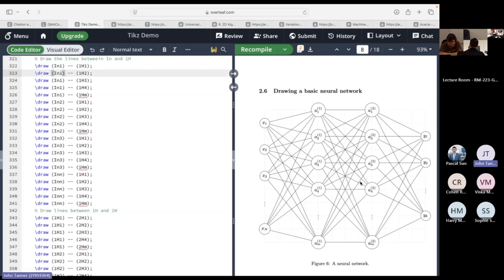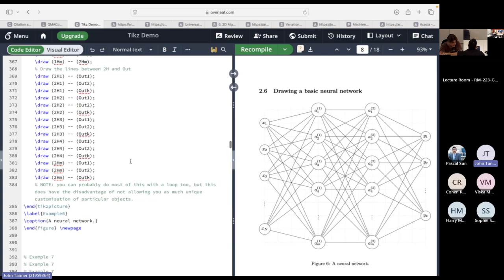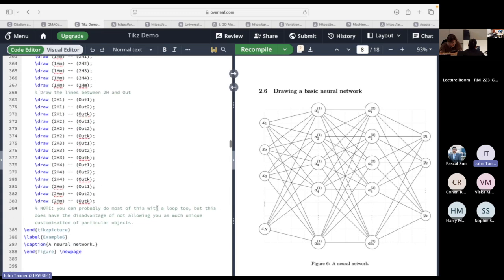But there are a few things that we don't really like about this. You can probably do most of this with a loop, but that has the disadvantage of not allowing you as much unique customization of particular objects. If you did use a loop to produce your nodes, then you kind of have to style them the same as well. But if you do it this way, you get a little bit more customization.